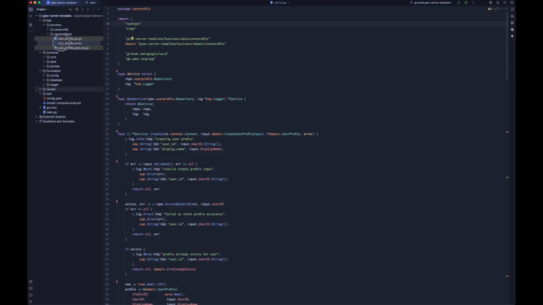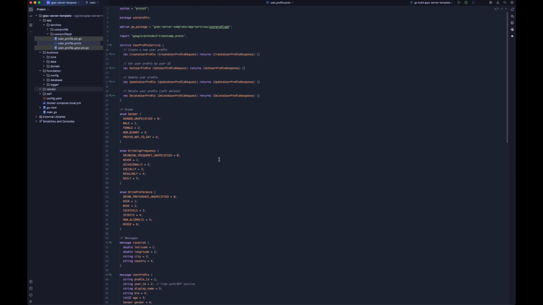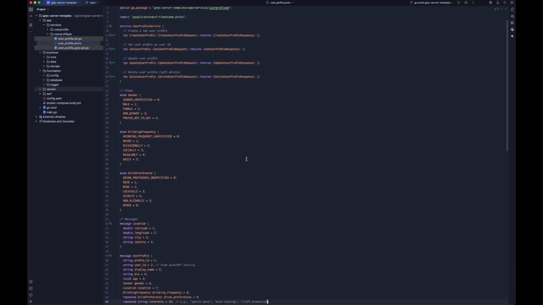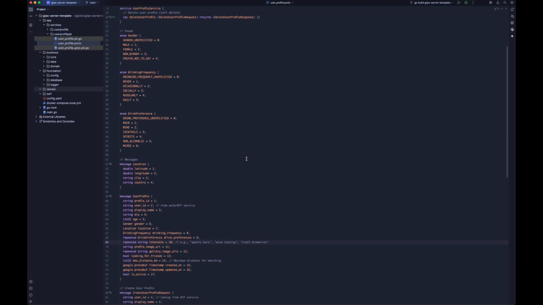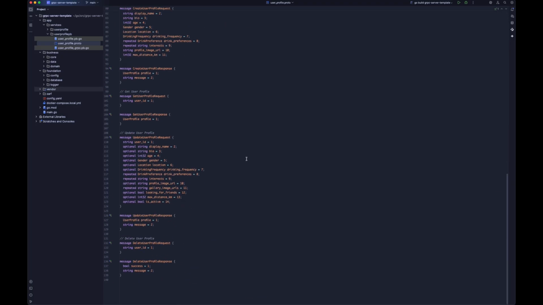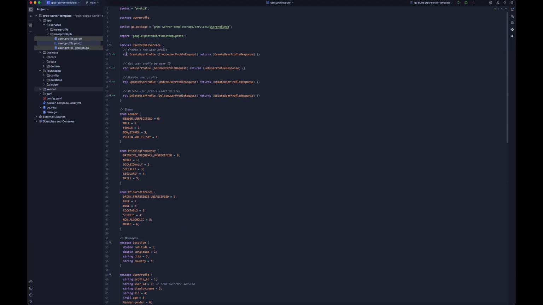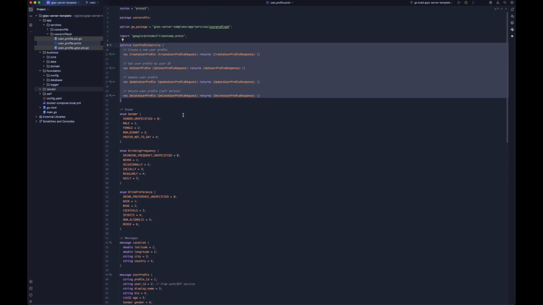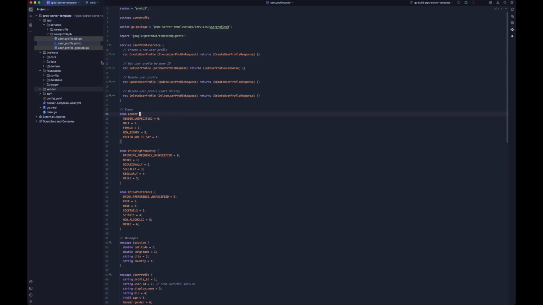Okay, this is a very random thing I have created, and you can create anything you want, but this is basically a user profile service to create profiles for, let's say, a matching application. Here we have a proto file of 139 lines, where we mainly have these four gRPC service methods which are going to run on the server side: create user profile, get profile, update profile, and delete profile.